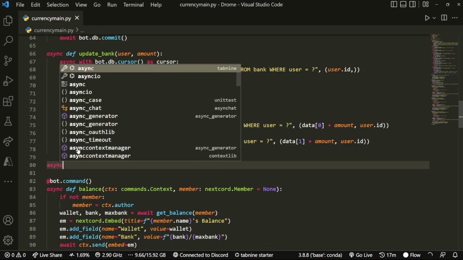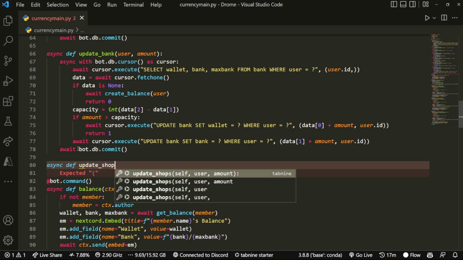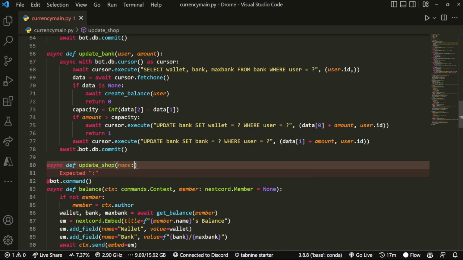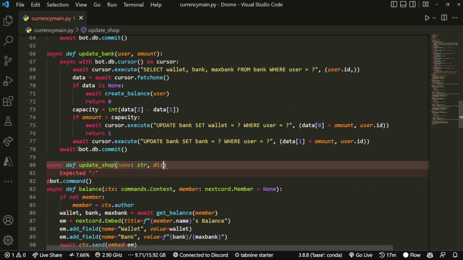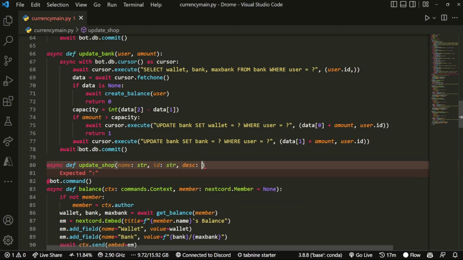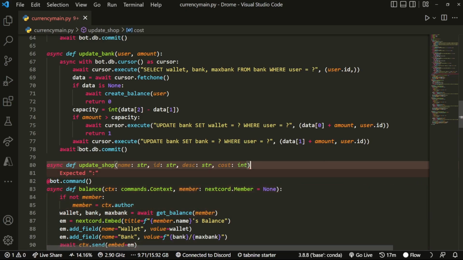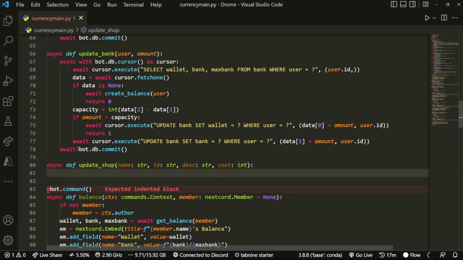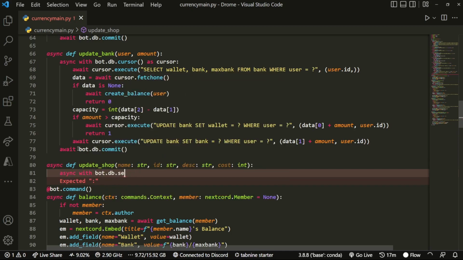So it's going to be async def update underscore shop. And inside here, we're going to have four variables. Number one is string, or the name, sorry. And then the ID, which is also a string. We're going to have the description, which is also a string. And lastly, we're going to have cost, which is an integer. Now that we have that, we can open up the bot database, async with the bot.db.cursor.